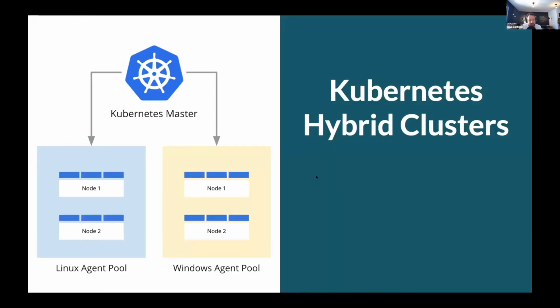So a Kubernetes cluster can be hybrid. Now it could be 100% Windows. Typically, all of the Kubernetes masters are always going to run on Linux. That's what they're designed to do. There's no reason you'd ever want to replace your masters with a Windows node. I'm sure somebody has, but you don't need to.